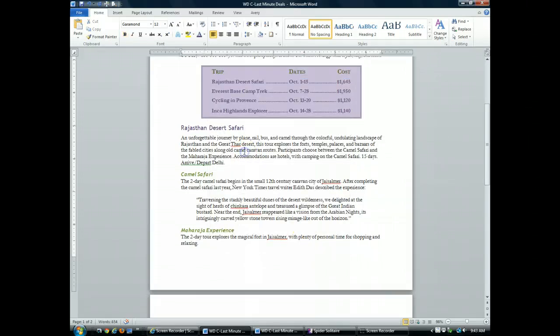I'm going to click off of my selection, and then you'll notice here that our titles at the top of each one of these tabbed areas have changed.